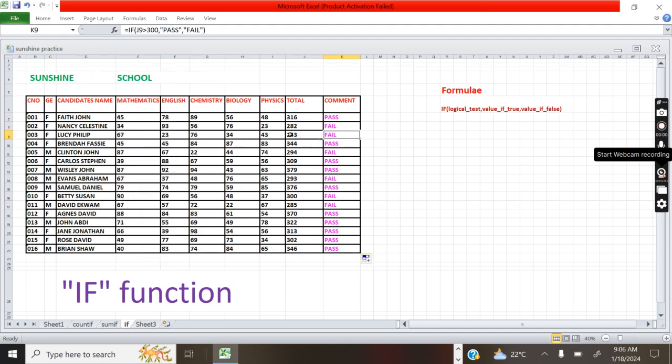Then we have this one is also a fail, 246; 340 is a pass; 294 is a fail; 309 is a pass; 379 is a pass; 293 is a fail. Anything that is below 300 should be a fail, but anything above 300 should always give a comment pass. So that is how easy you can work with the if function.